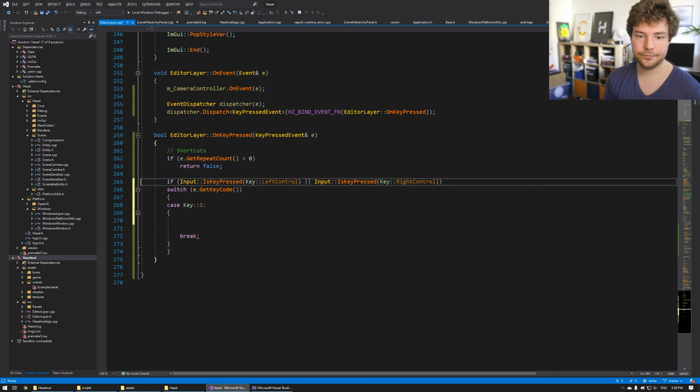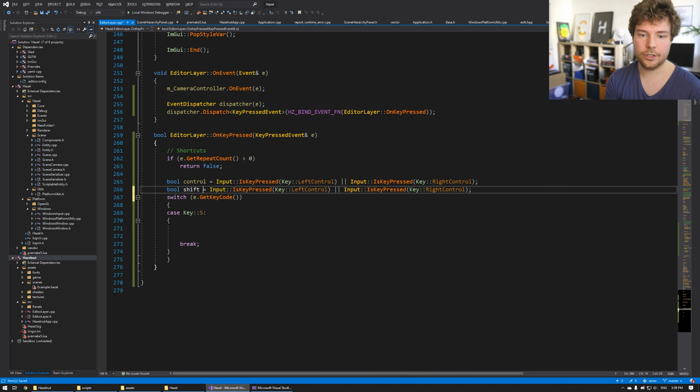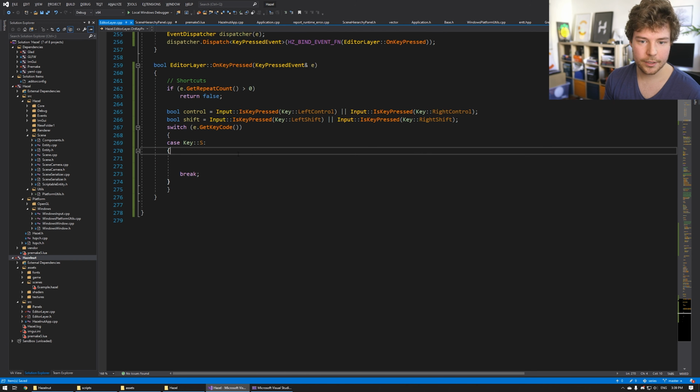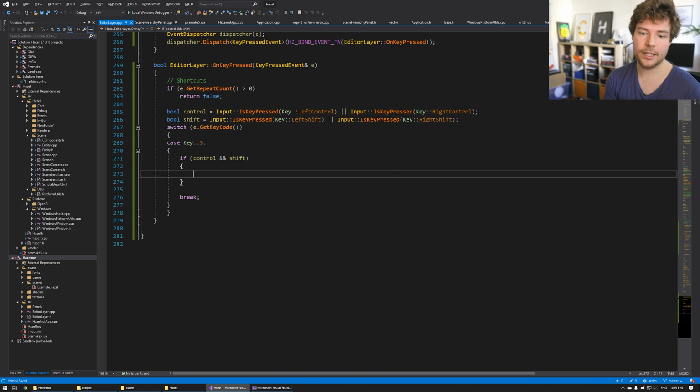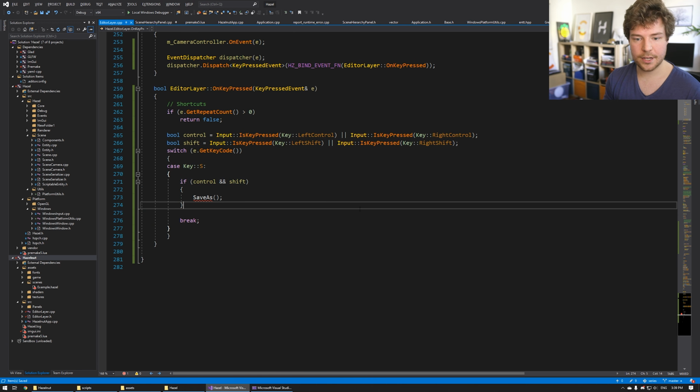So we can do this out here. Control, Shift. Bit of improv here. So if S is pressed, and in this case it has to be both control, so if control and shift, then we'll actually save file as, or let's just do save as. Save as, and then that's that.